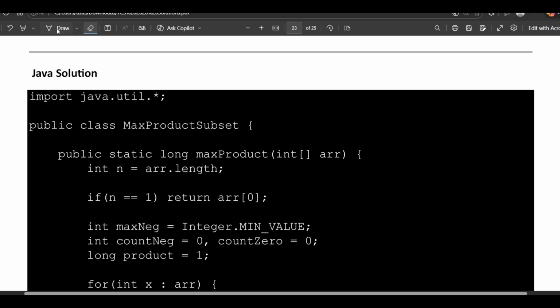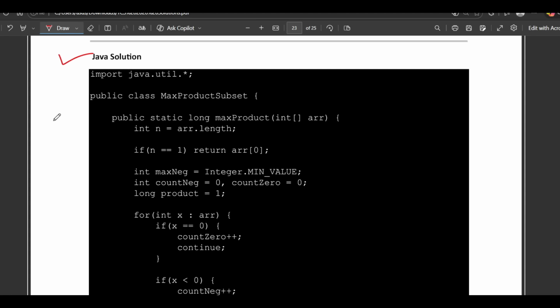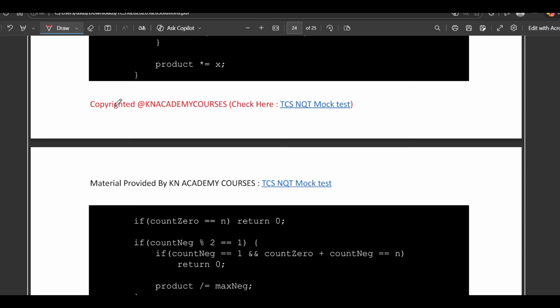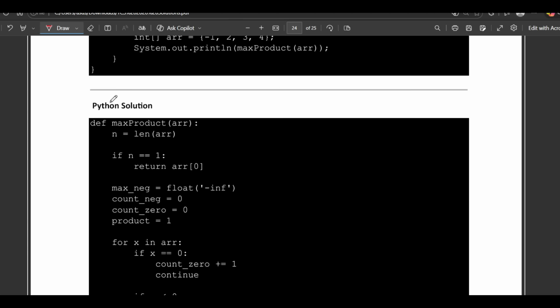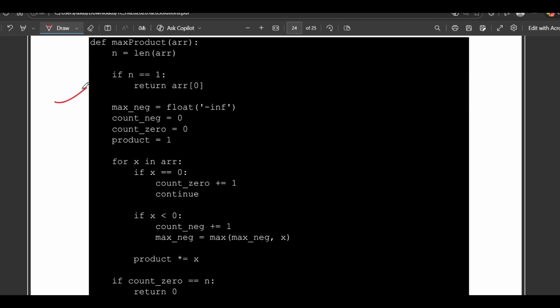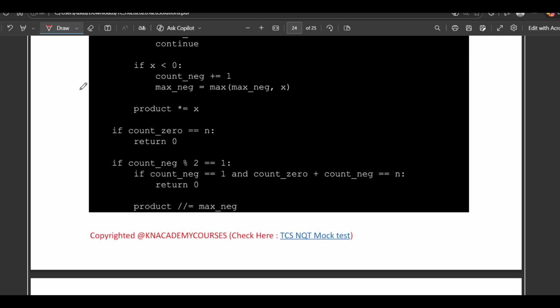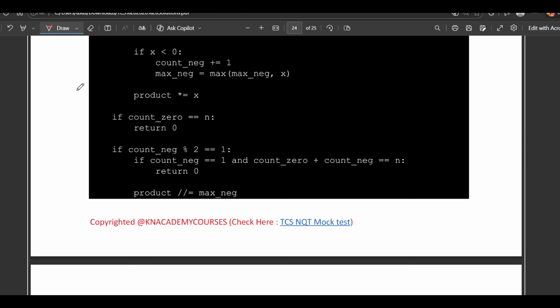And I'll just be showing you the Java solution as well. This is the Java solution, please check here. And this is the Python solution, please check here. It is almost the same.